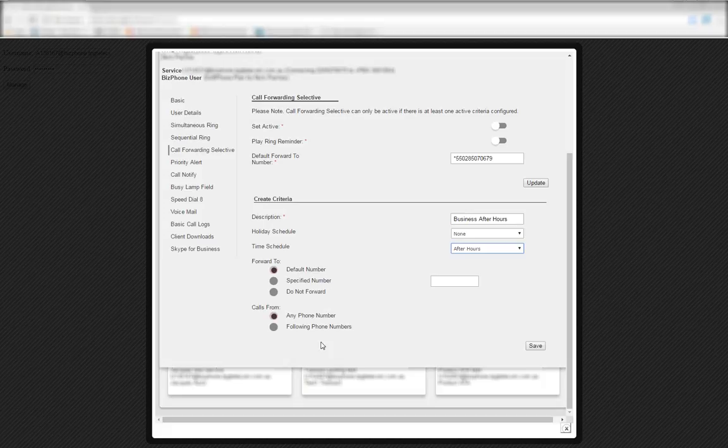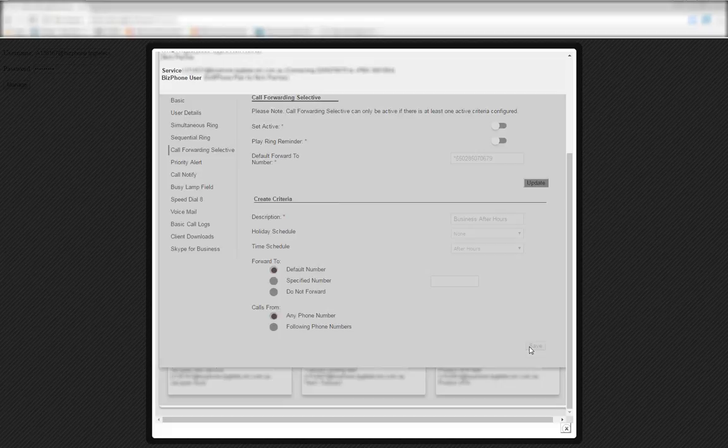Under Calls From, you can choose if you want incoming calls from any phone number to be forwarded, or only from certain phone numbers that you can nominate. After selecting all the criteria settings, hit Save.